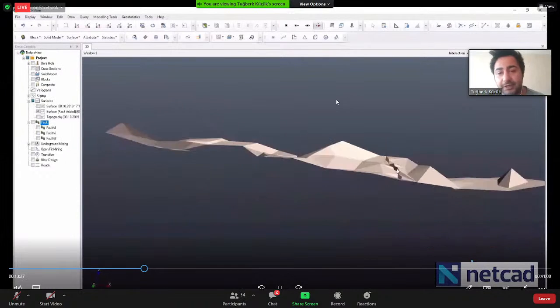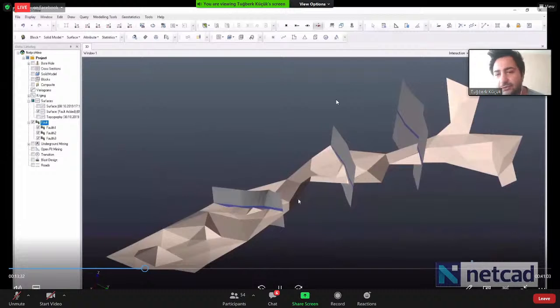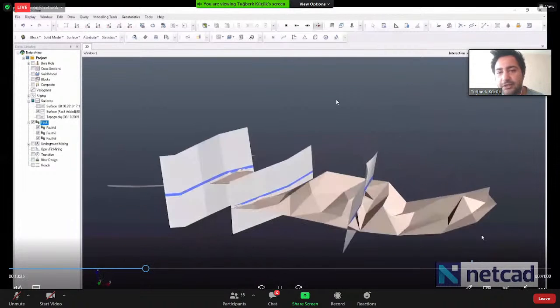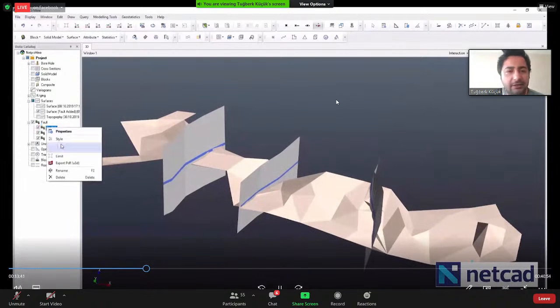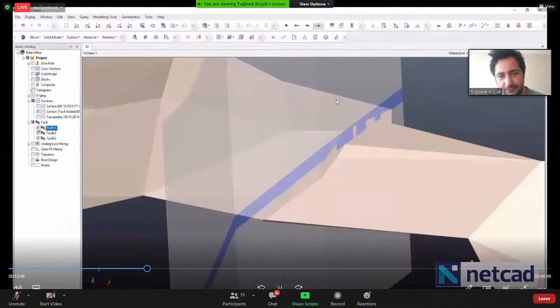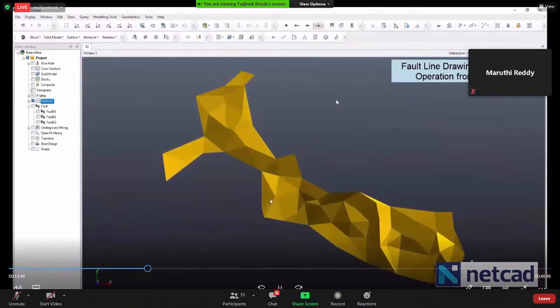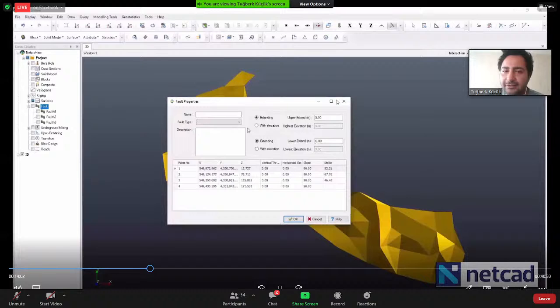The next thing, we can add fault lines to the surface. So we can also see where the fault lines are and where the horizontal or vertical slips are. On the surface, we are also able to see those fault lines. The other operation is doing it manually. If you don't have that kind of information, but you know from the field where the fault lines appear, you can also digitize the fault line.